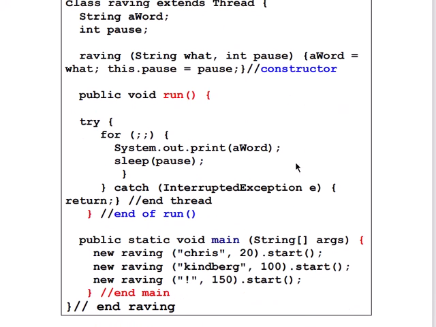So here's the main method, and it's a public static void main, and I'm creating three Raving objects, and I'm using three sets of parameters into Raving's constructor. First is Chris with a pause time of 20. Second is Kinberg with a pause time of 100. And the third is an exclamation mark with a pause time of 150.